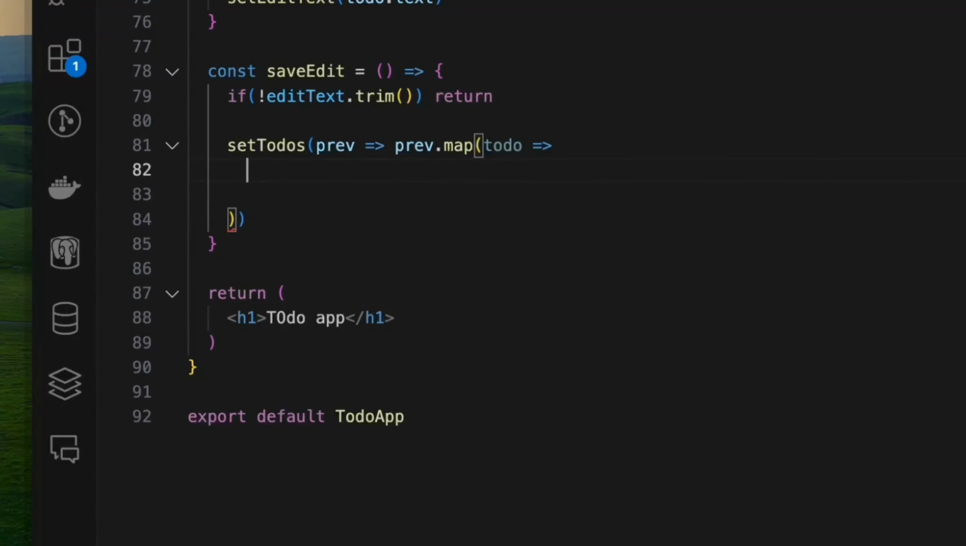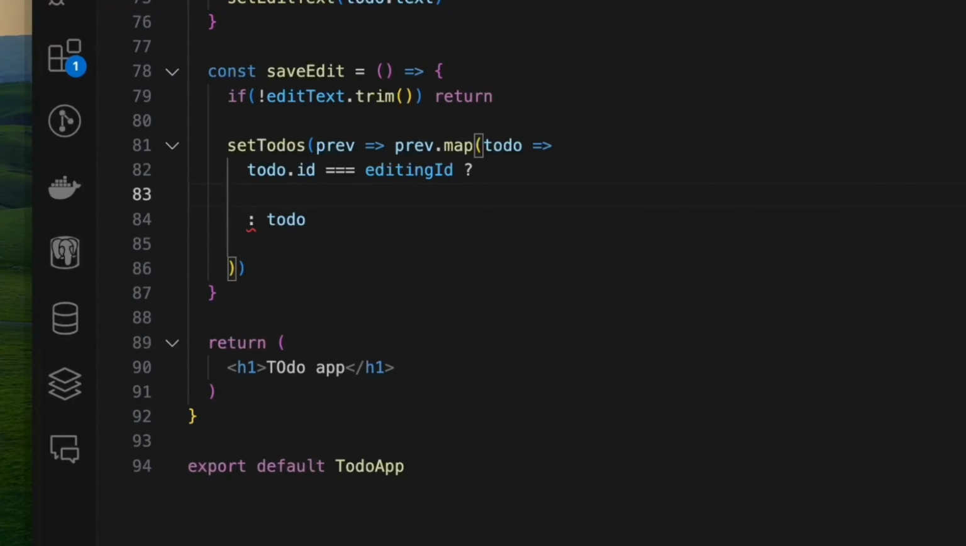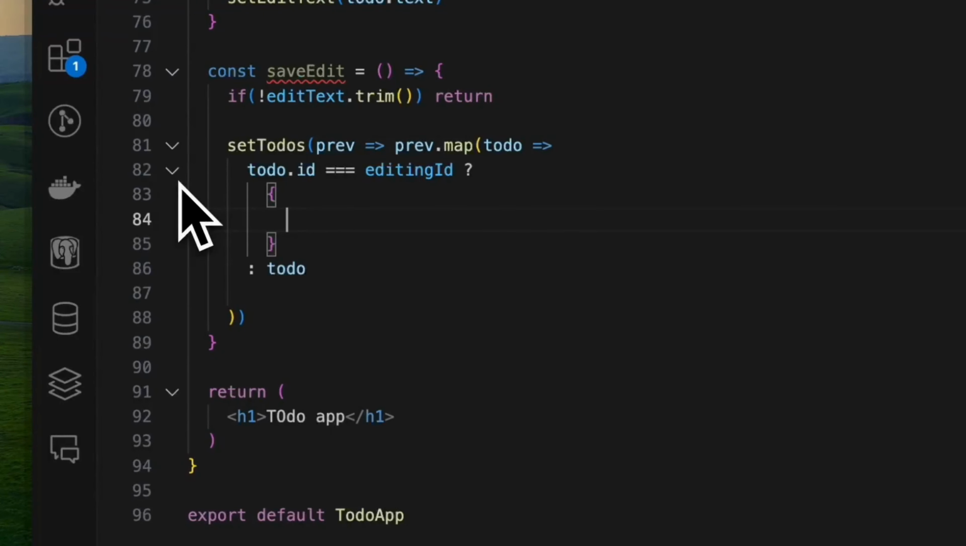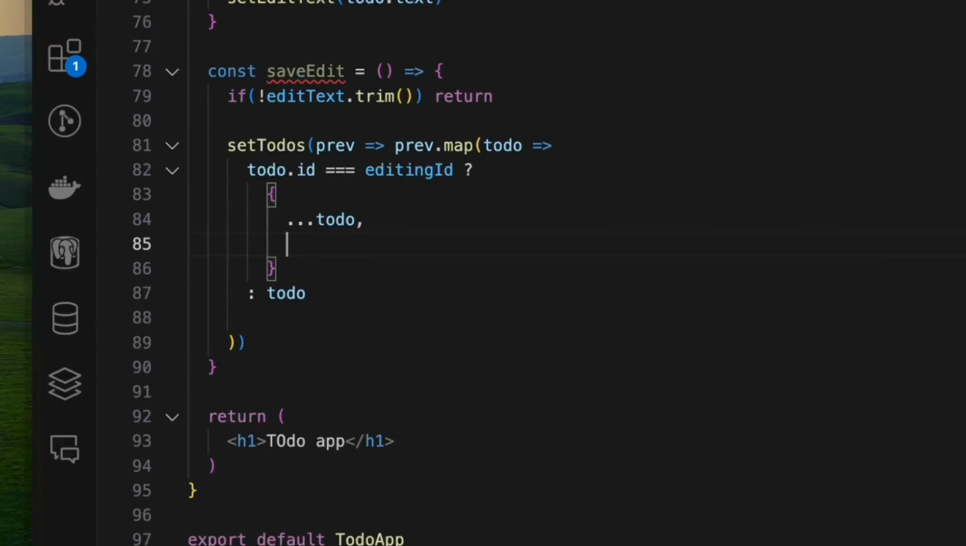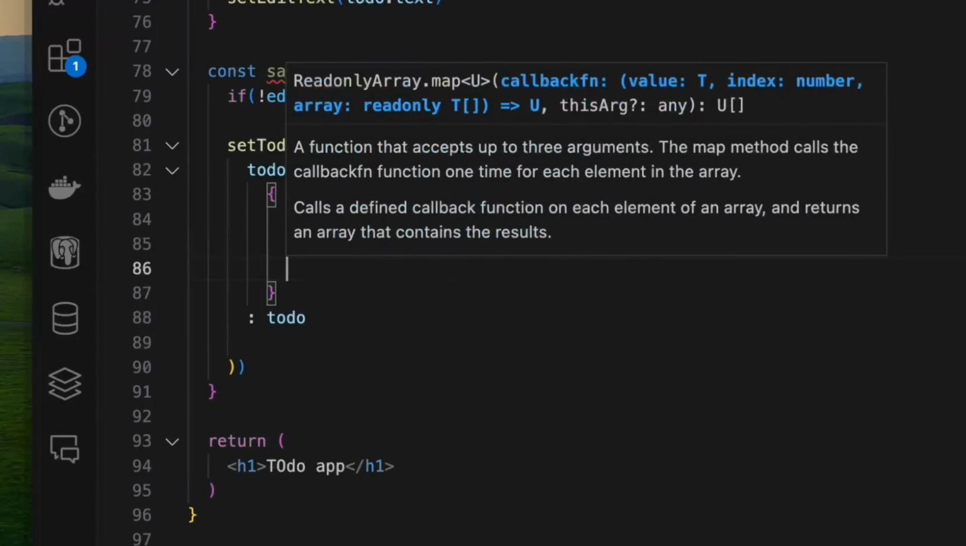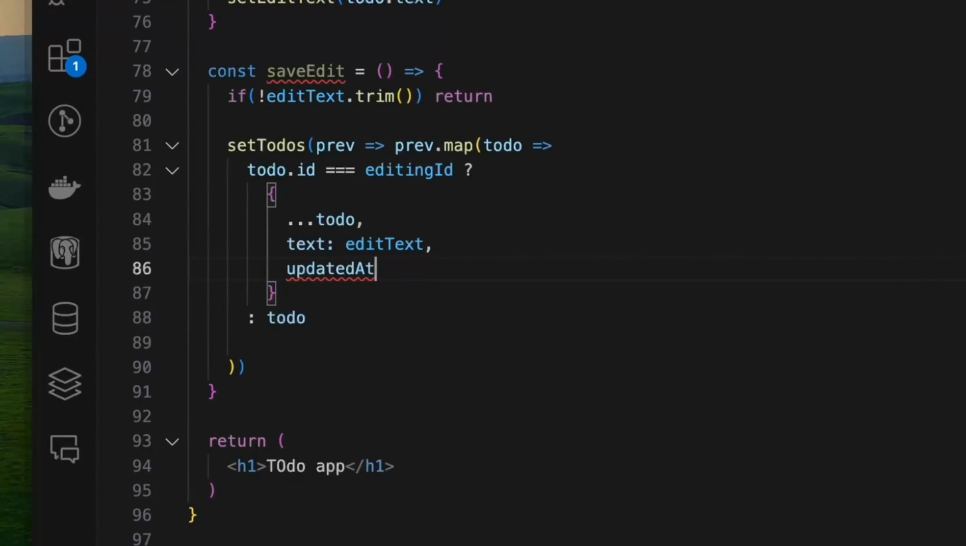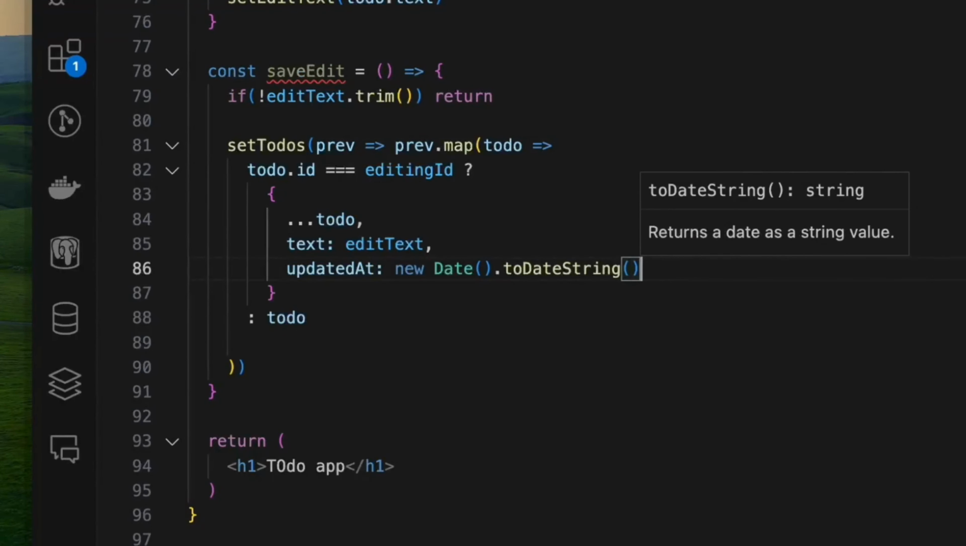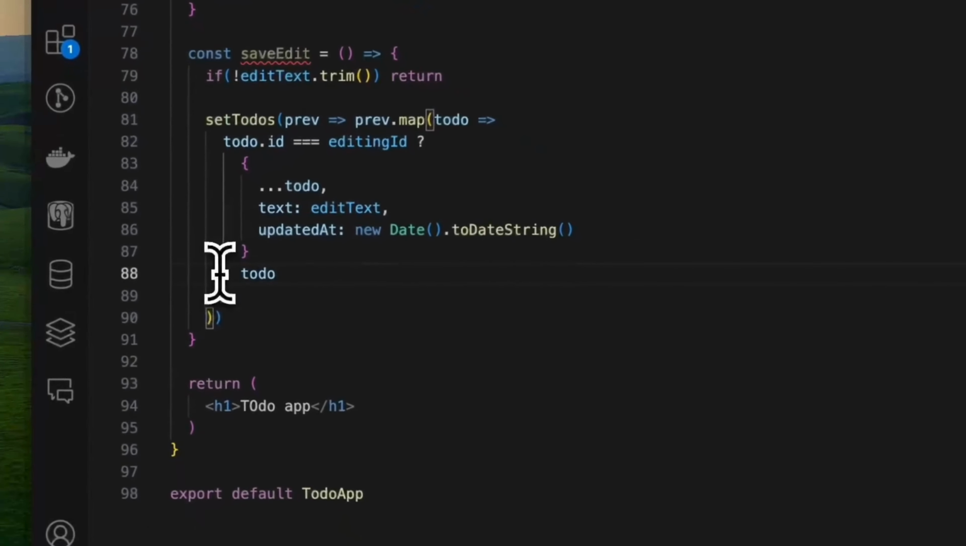Now again, we check todo.id equals the editingId, right? If it's true and if it's false. Now if it's false, we just return the todo as it is. And if it is true, we create a new object like you have seen so far, set the todo as it is, and then now we need to update some properties. And the properties is text. We will update it with editText, and then a new Date, right? Dot toISOString, and that's it. Okay, so this is how we save.